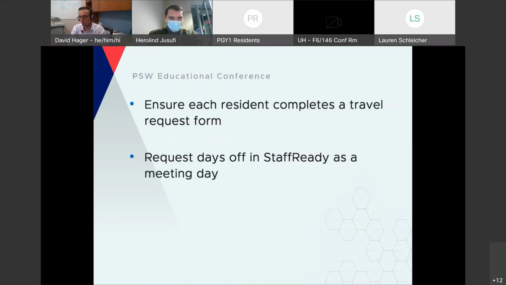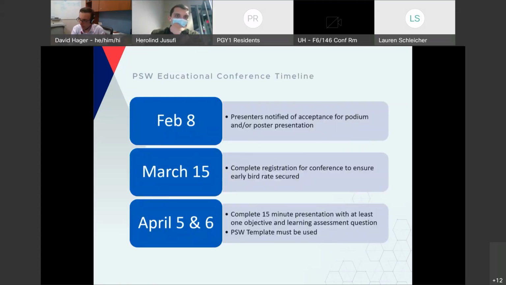For PSW, we don't have that same centralized process where Drew is in charge of scheduling it. So you'll need to complete a travel request form, make sure you're requesting meeting days and staff ready, or go through the ambulatory process. Their timeline is a bit different. I think abstracts were already due on the 21st of January. February 8th, folks will hear if you got a podium or poster. March 15th is the early bird registration date, and then you could be assigned either the 5th or 6th of April to present.